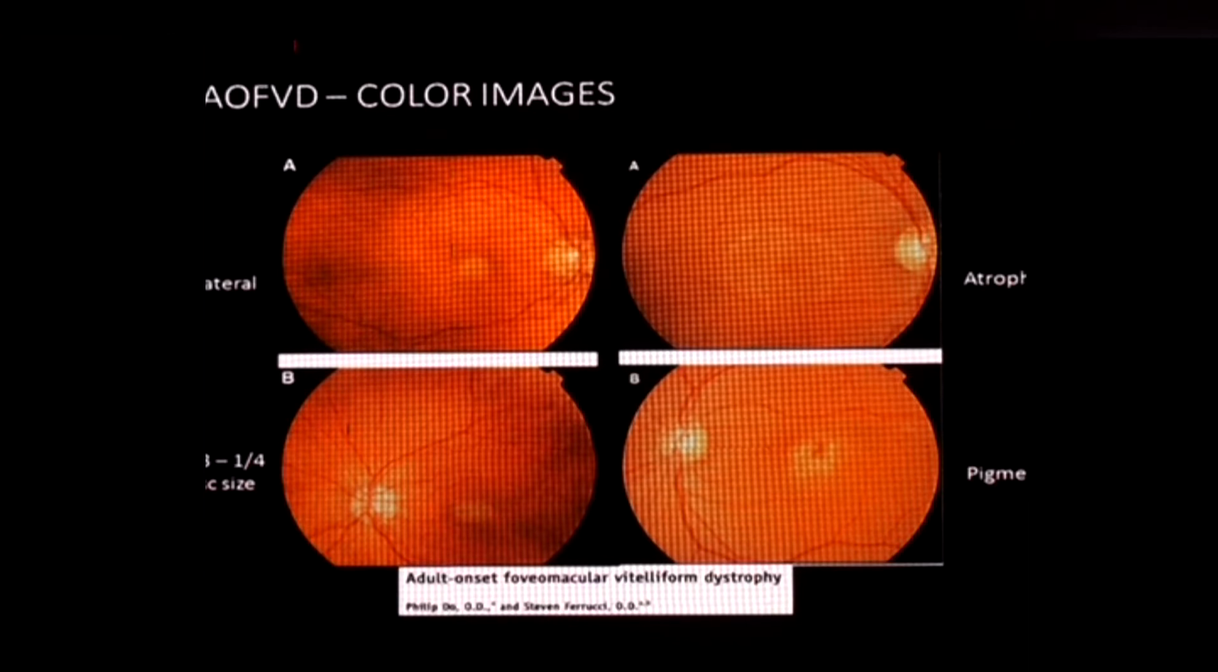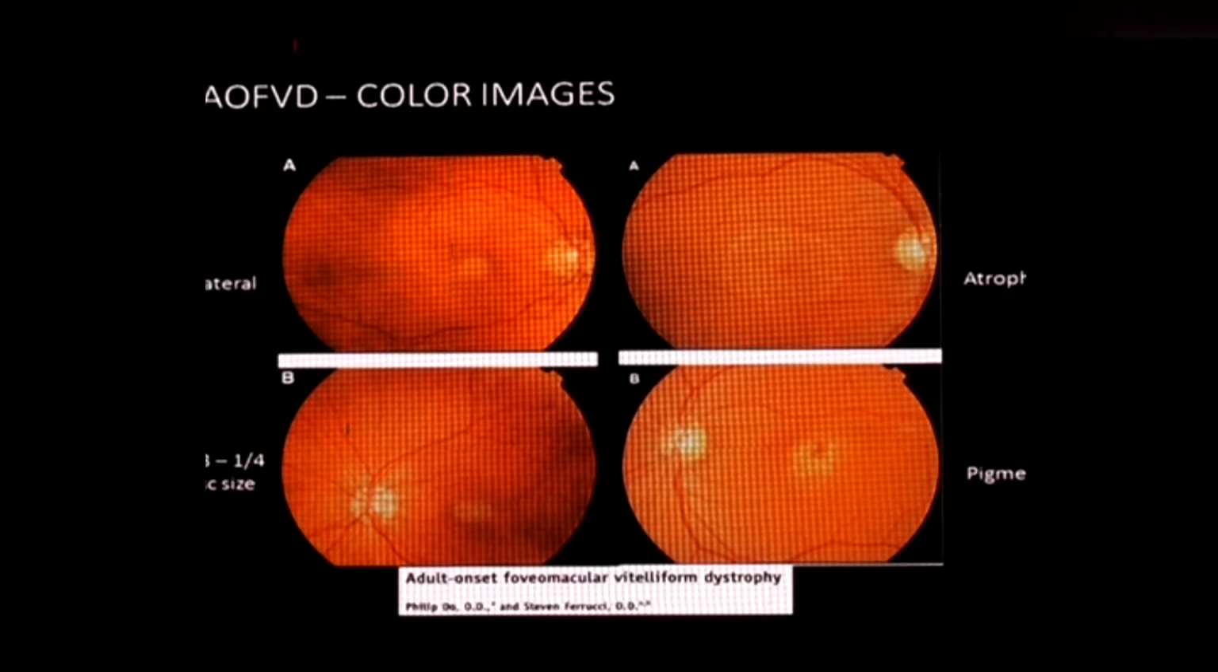So as usual, one would describe the color images first. And what you see on the left is the classical presentation where you have bilateral, symmetrical, small yellow lesions in an adult patient. These lesions are typically a third or 25% of the size of the disc. And these later on go on to develop larger atrophic areas.